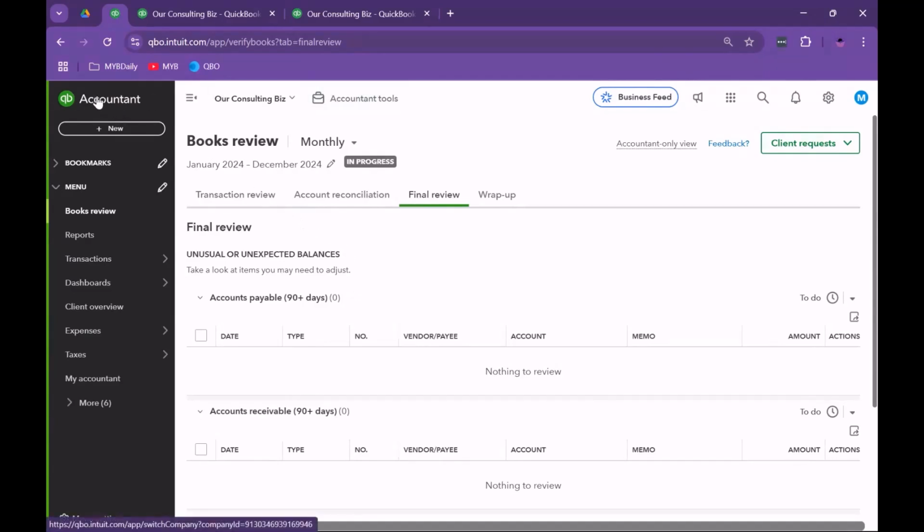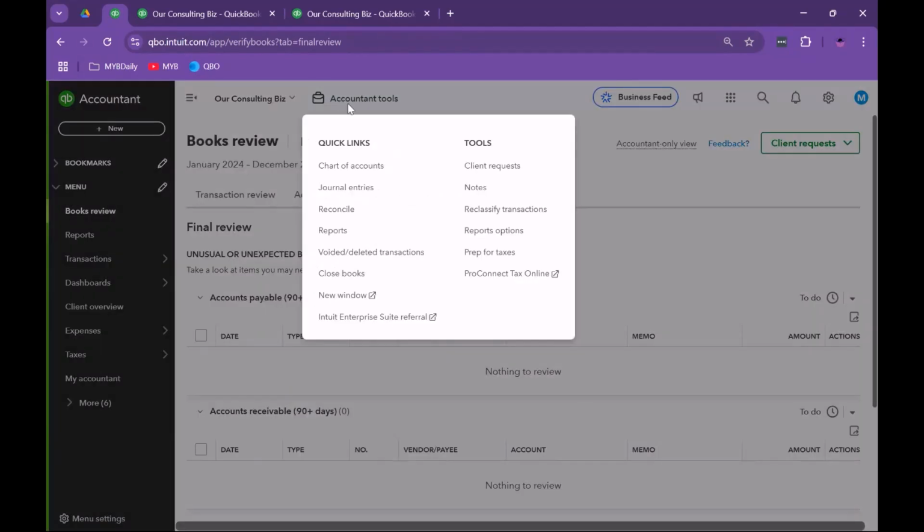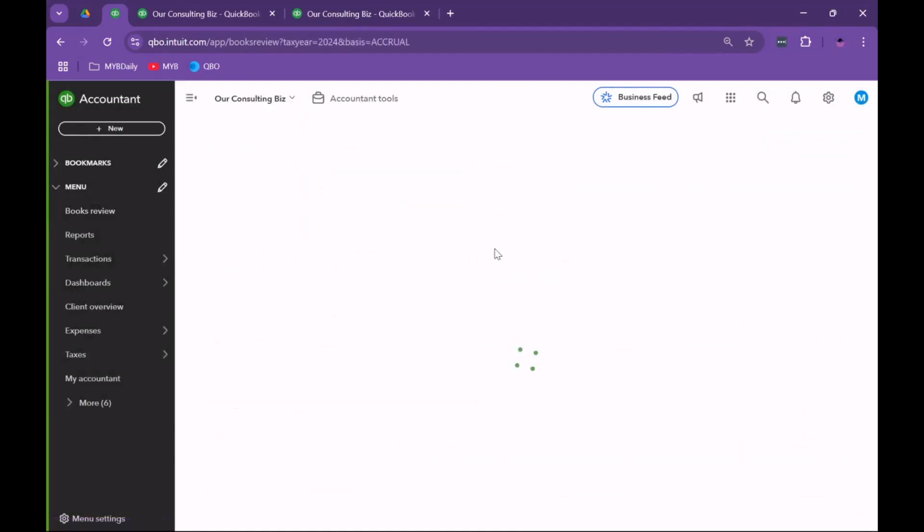So again, here I'm in a QuickBooks Online Accountant file. You can tell because over here on the left-hand side, it's black. If I was in just a regular QuickBooks file, it would actually be gray. And so in this QuickBooks Online Accountant file, I have access to accountant-only tools. Remember, very important, accountant-only tools.